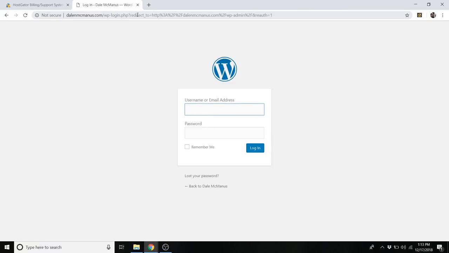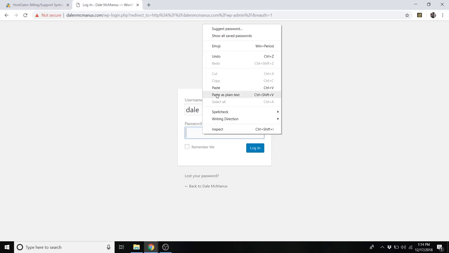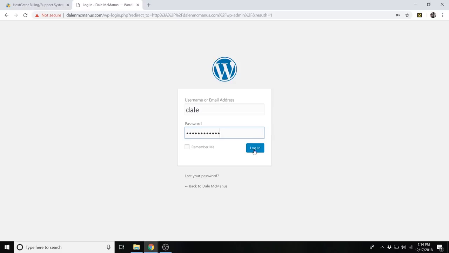Okay, cool. So now we can log in. So you can use either your username or your email address. I'll just do my username, which was just Dale. And then I will do that crazy password. So I saved mine, so I'm just going to copy and paste it. And then hit login.